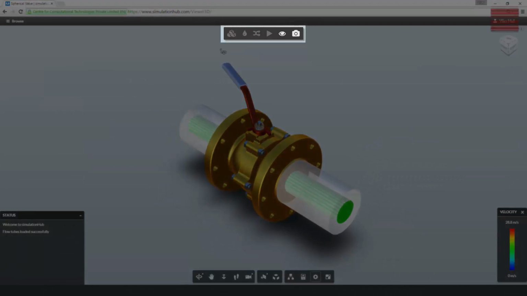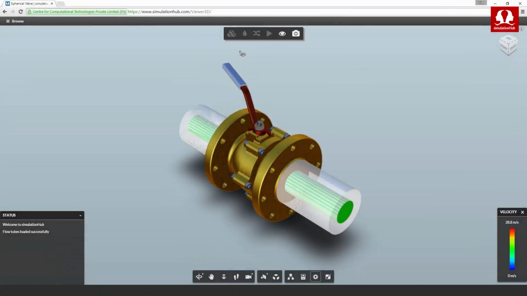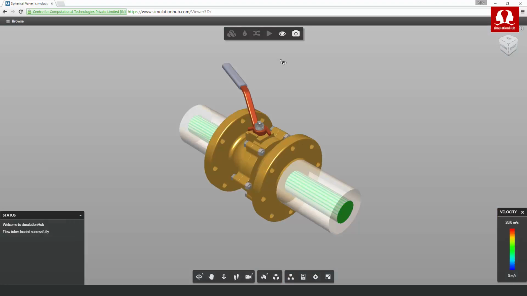This is the simulation stage menu. The icons are arranged in a sequential way, the way you are going to conduct simulation on simulationHub. Each icon is a dependent icon and will be activated only if the previous stage inputs are provided. In this project, the results are available, which is the final stage of simulation on simulationHub. So you will see that the view results icon is activated and all other icons are deactivated.